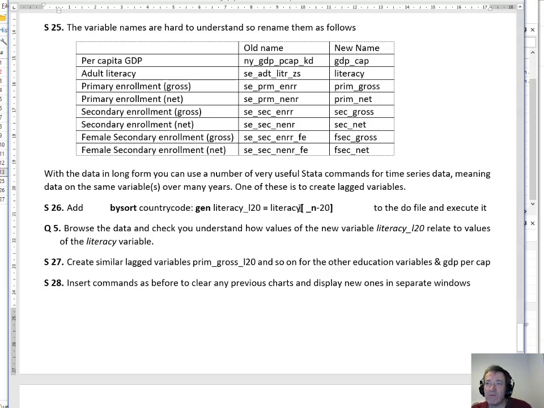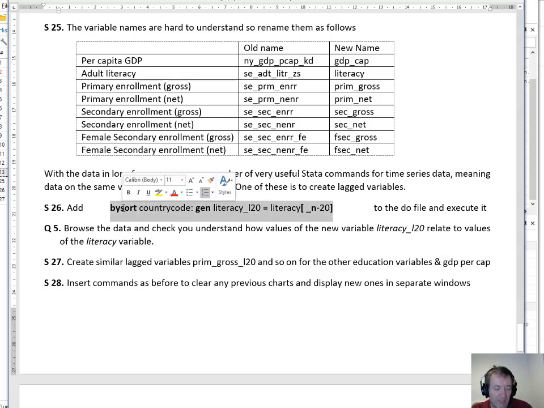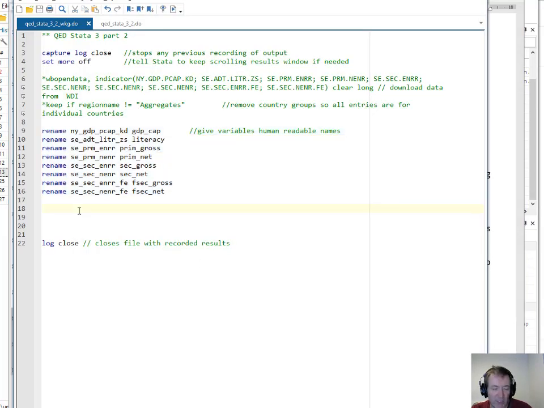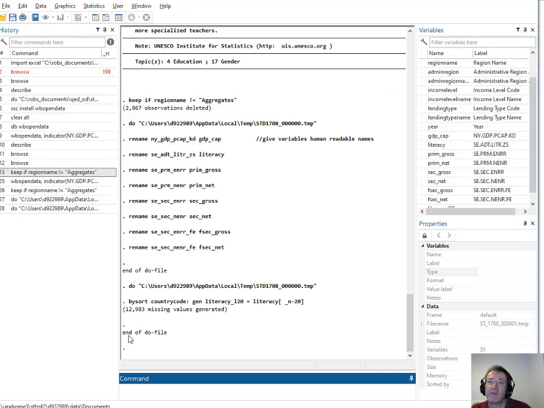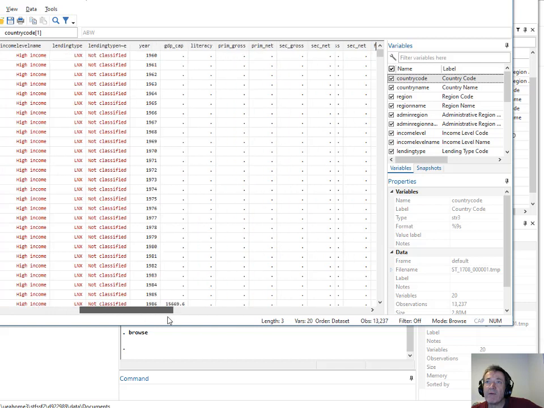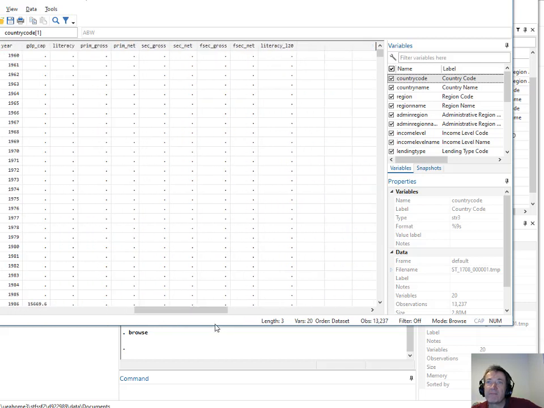So let's just add this to the do file. It's best to try this out and see what it does, rather than just have a verbal explanation, hopefully. So put that in, select a bit and Control D. Hopefully something happens. So it's done that. To see it, you want to just browse the data. So if you have a look here, you need to get both on the screen. So here's literacy, and here's literacy lags 20.